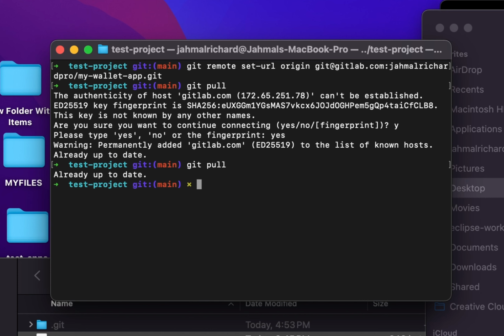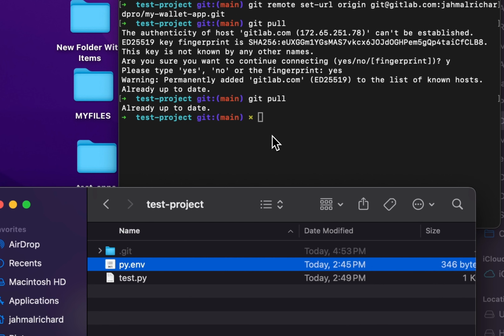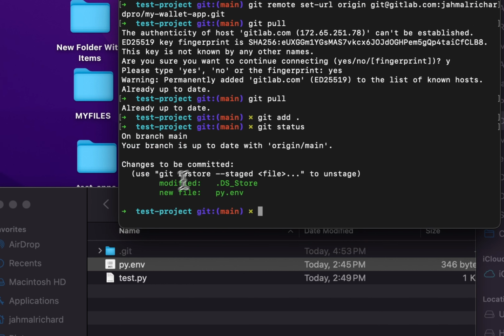Already up to date. So now that we have a new file in our test project, we want to make sure that we can include that in our repository. We're going to repeat some of the steps that we did before, such as git add dot, git status. Now we have a new file and a modified file. That's good. Then we go back to our git commit message: git commit, add a message. The message is adding a py.env file. You can name it anything that you want, but this is what we're going to be doing.